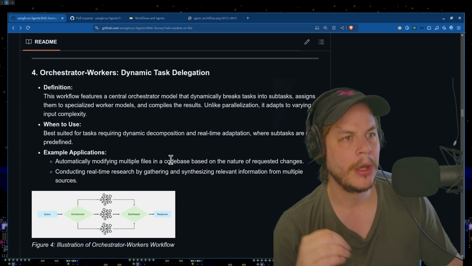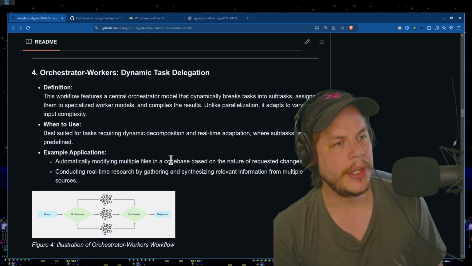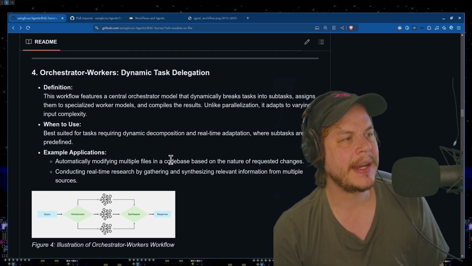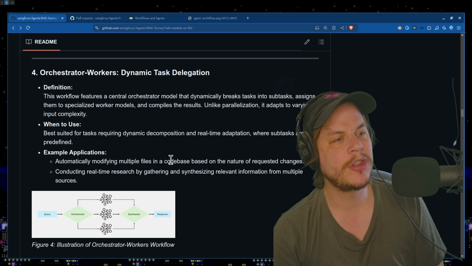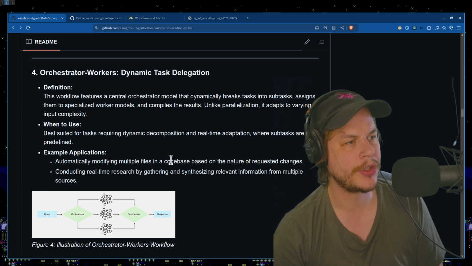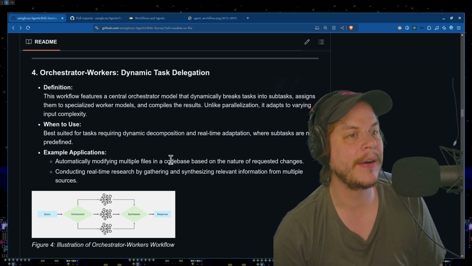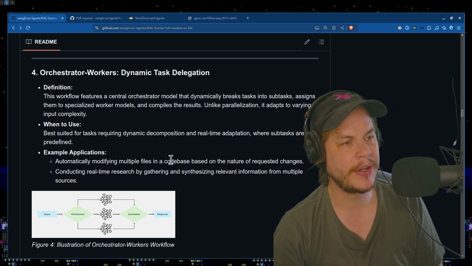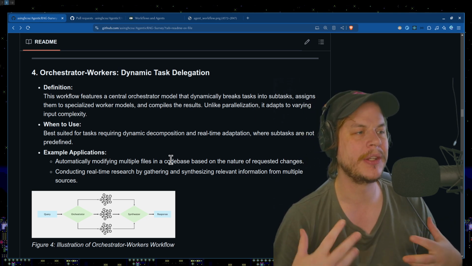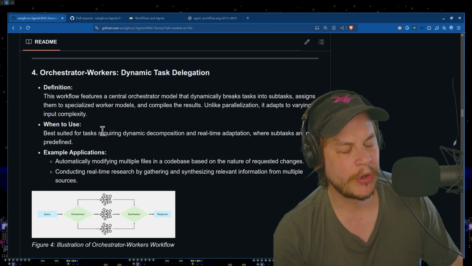Great. Orchestrator workflows. So this workflow features a central orchestrator model that dynamically breaks up tasks into subtasks, assigns them to specialized worker models, and compiles the results. Unlike parallelization, it adapts to varying input complexity. This is best suited for tasks requiring dynamic decomposition and real-time adaptation. Cool. Where subtasks are not predefined.